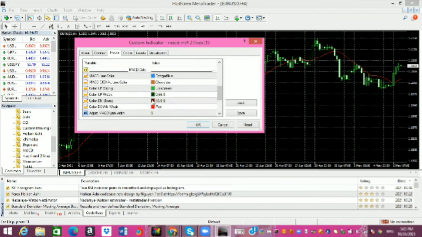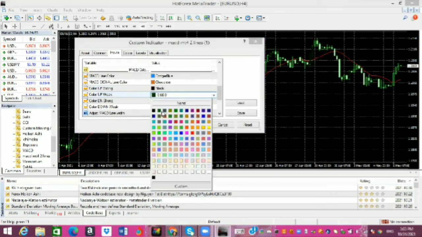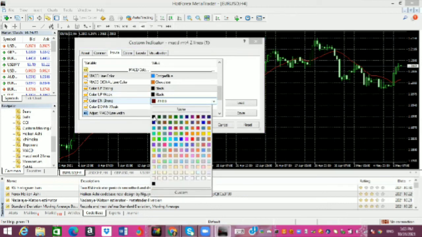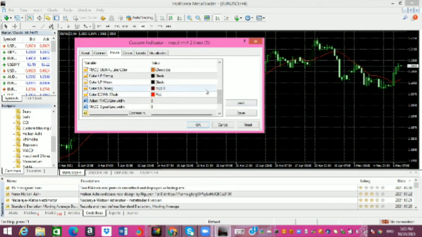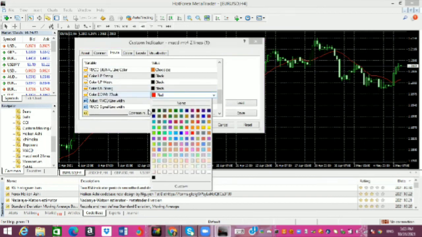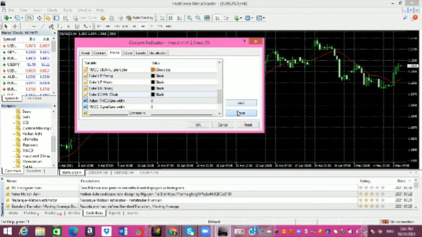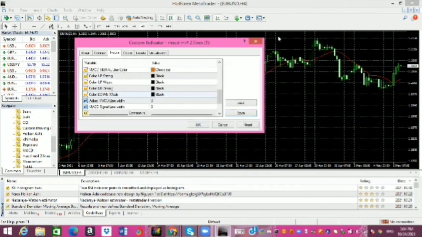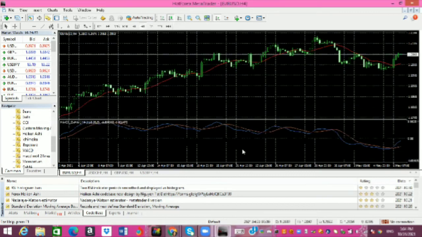We're going to go where it says inputs, and you'll change the lime green to black. You have to change it to the same color as your background, and that's how you get rid of it. If your background is white, you change everything to white. If your background is black, you change it to black. Whatever color your background is, that's what you change it to. Then everything will become invisible. You click on save, then OK. And there you go. So as you can see, all you see now is the MACD line and the other line, I don't remember what they call it.